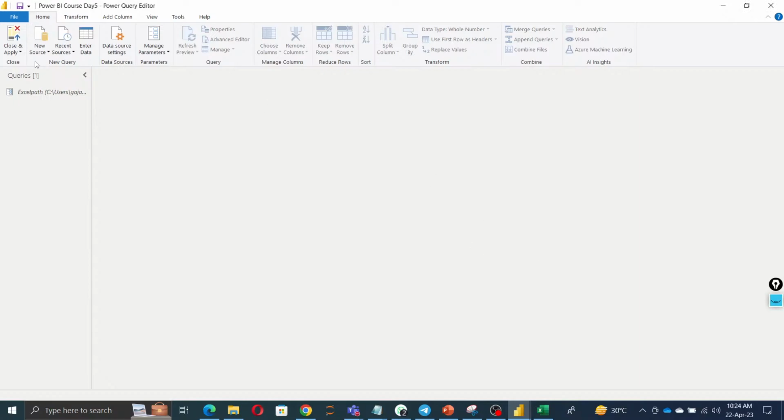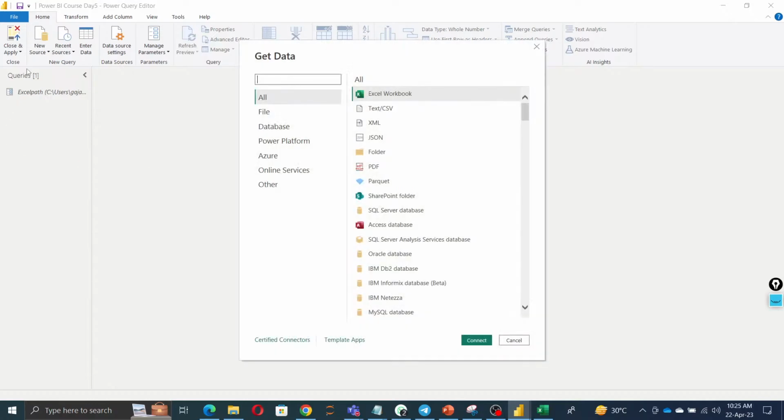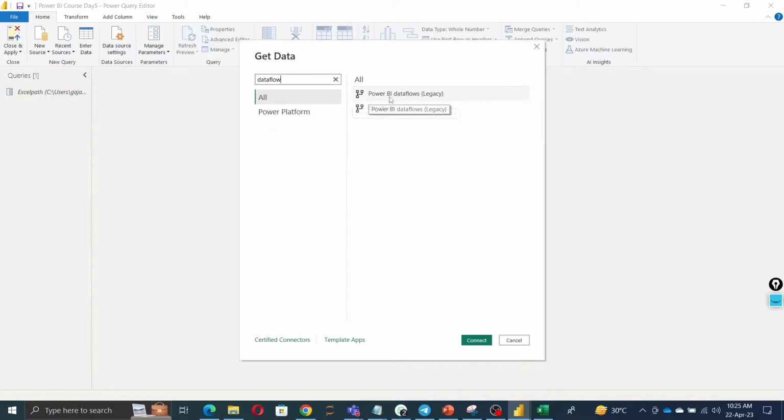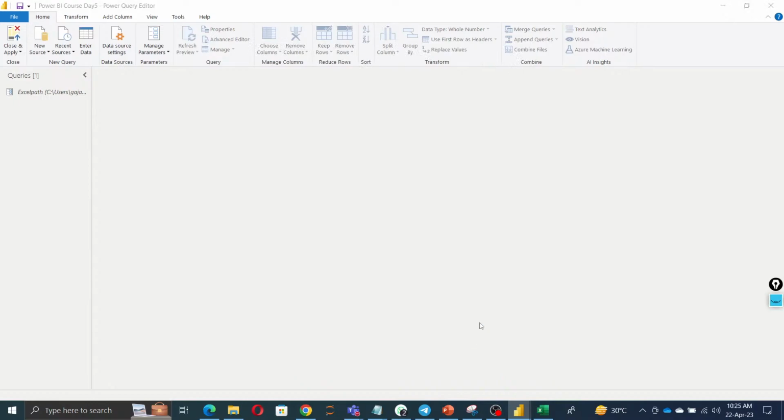Not server, data flow. More. Type data flow. See, there are two options: Power BI data flow and legacy. Don't use the legacy one. Use data flow only. Power Platform.